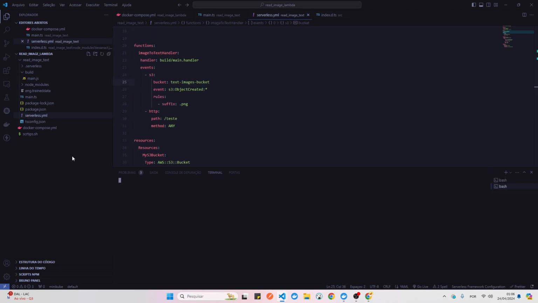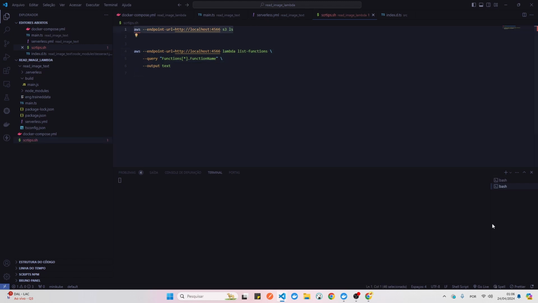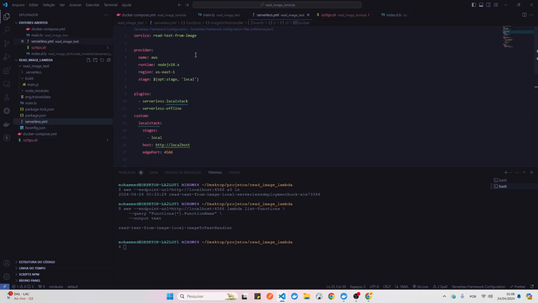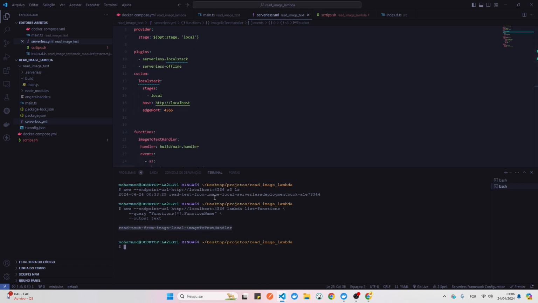So now, in this script over here, if we do AWS S3 list, we only have one bucket, which is from the Lambda function over here, because we do have our Lambda function handler, which is basically the name of our service over here, read text from image, and the stage, which is local, and then our function. And for the S3 bucket, it's basically the same, so local and then serverless deployment bucket. Okay, so let's run npm run deploy local.